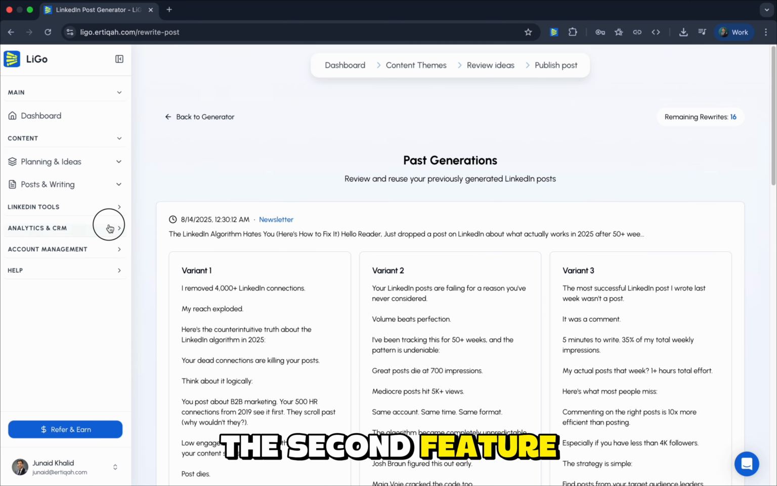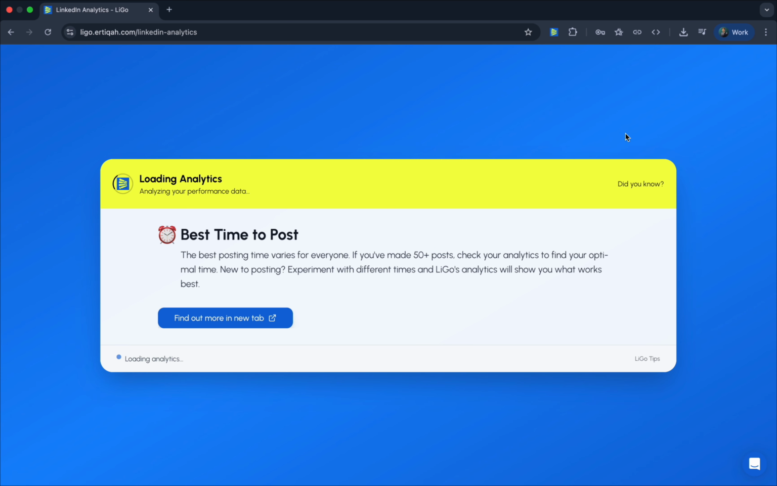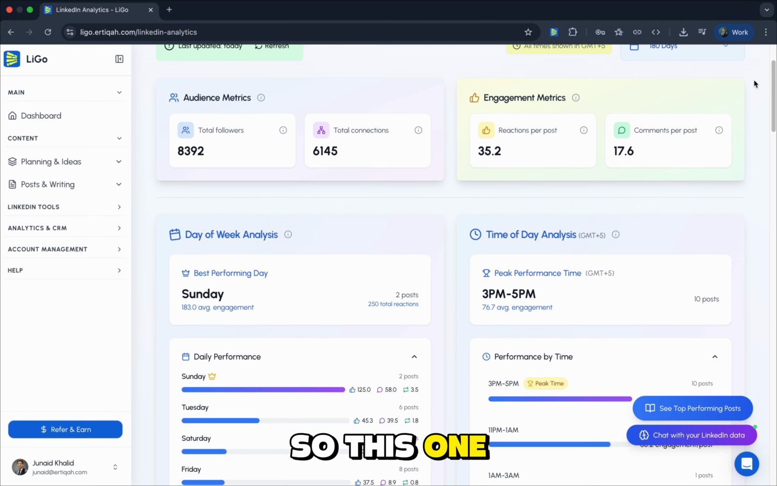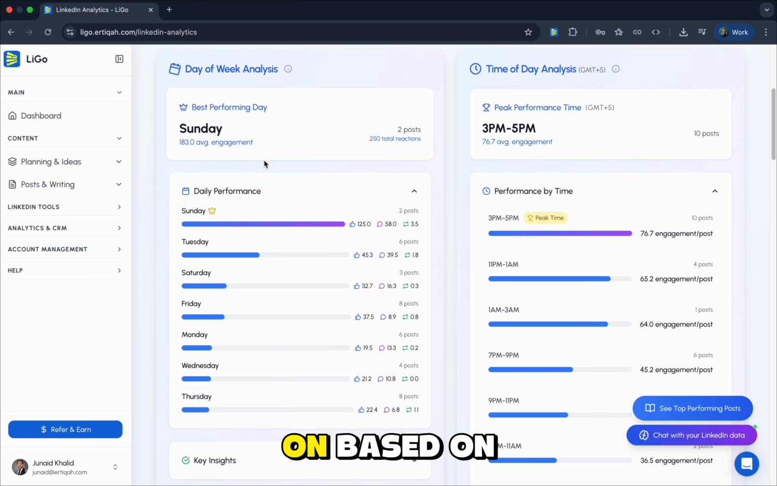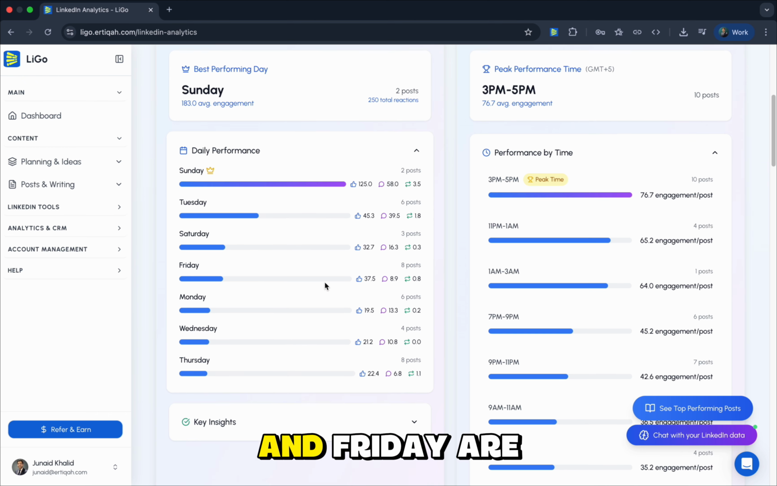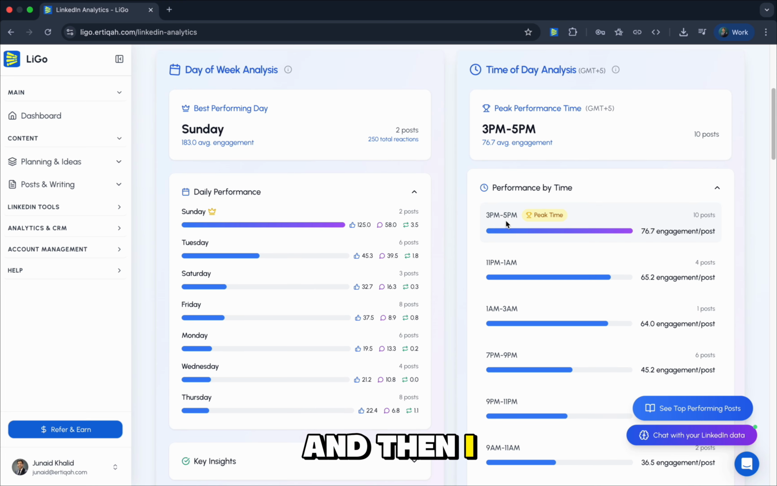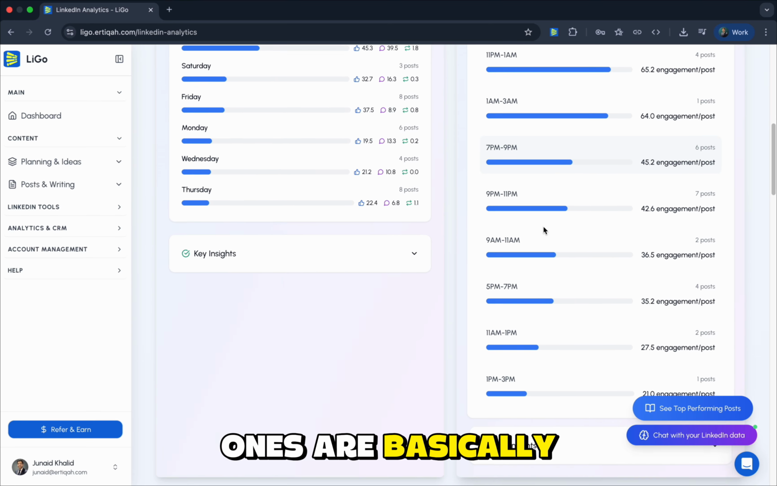The second core feature is advanced LinkedIn analytics that you won't find anywhere else. So let me highlight that a bit. So this one allows you to see the best day of week that you should be posting on based on your historical data, not some generic best practice guidelines. So I can see Sunday works the best for me, followed by Tuesday, and then Saturday and Friday are close by. And then I can see the performance by time as well. So these 3 times seem to be the best for me, and the other ones are basically average.